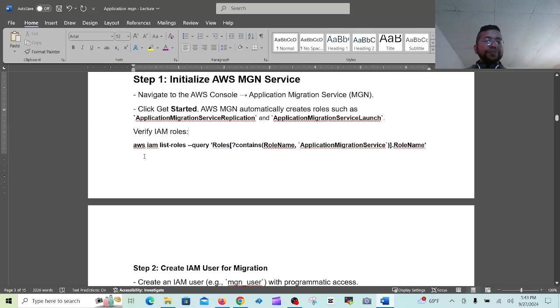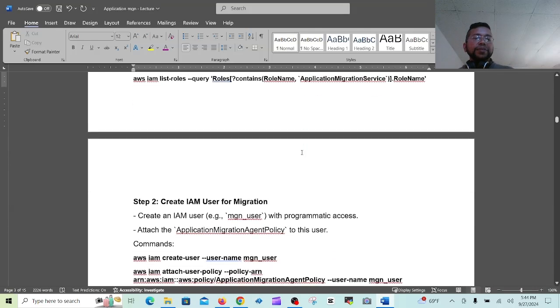Verify IAM role. This is the CLI command: aws iam list-roles --query role. Any kind of verification in the CLI comes through the query. This is a bit tricky. The output contains the role name, application migration service role name. So this is the migration service role. You have to verify this role first.